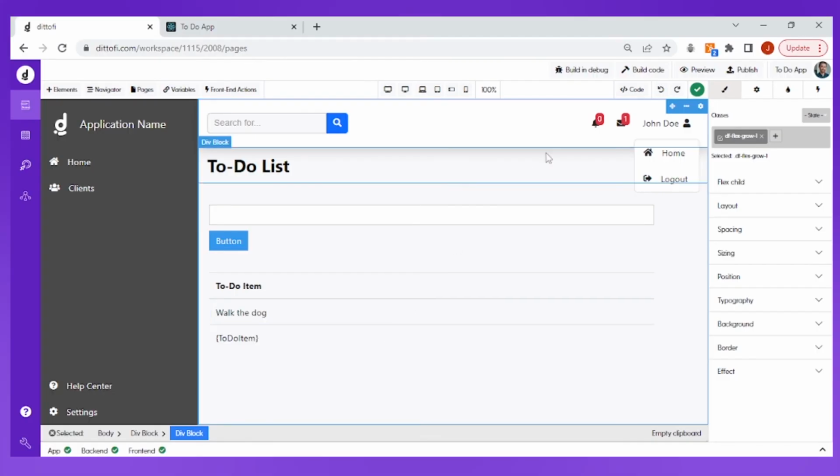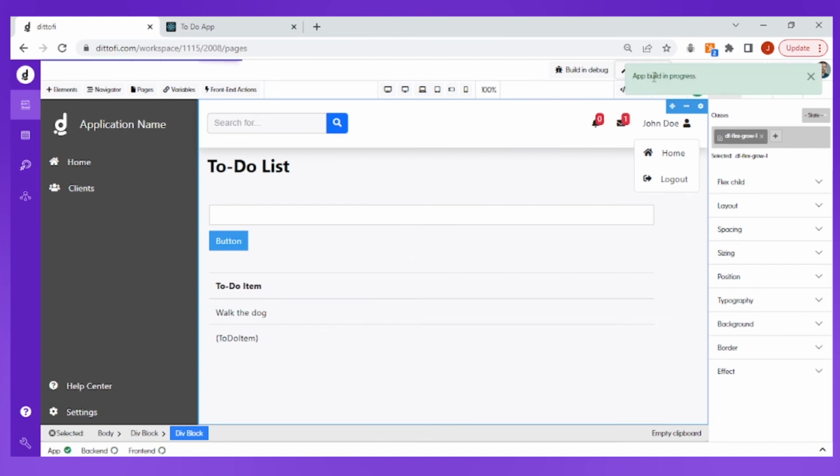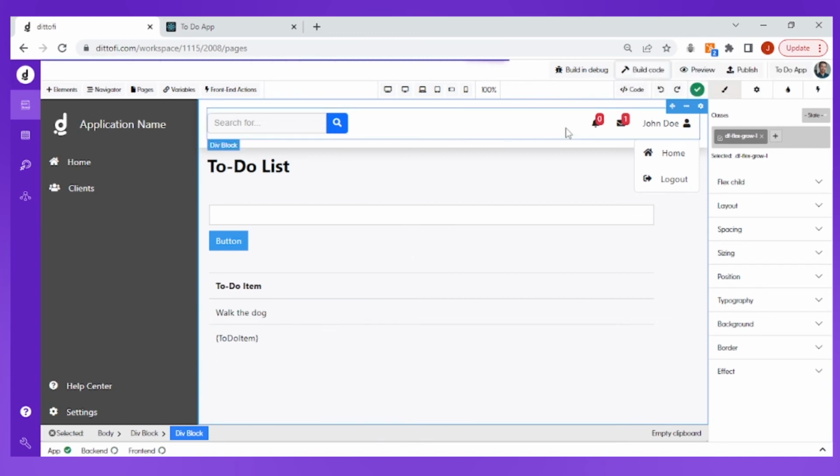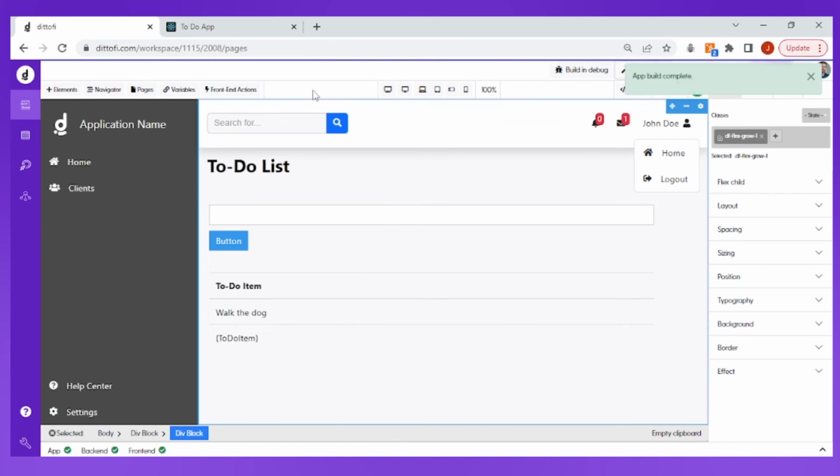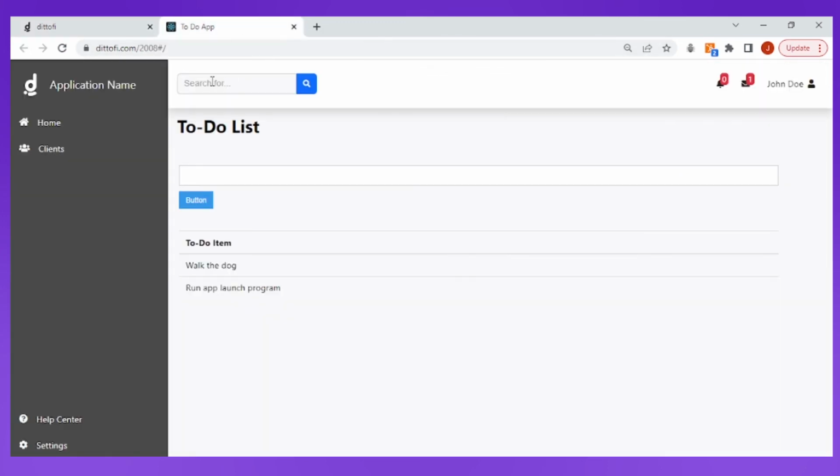Back inside Didify, first of all, what I'm going to do is I'm going to build my code by clicking on the Build Code button here. Now, once the code has been built, I'm going to go over to my live app and click the refresh button here. You will now see that my first to-do value here has changed to display the contents of my to-do item variable.